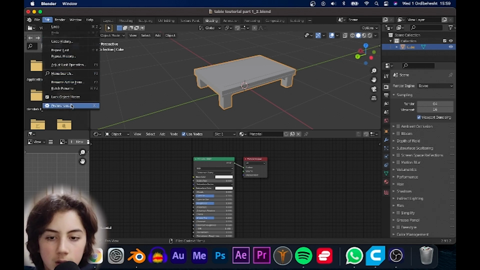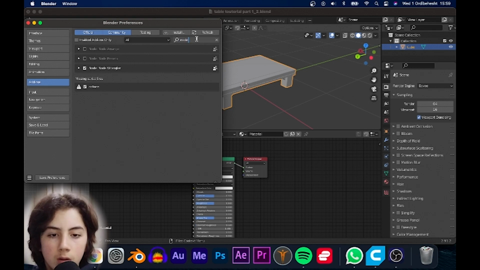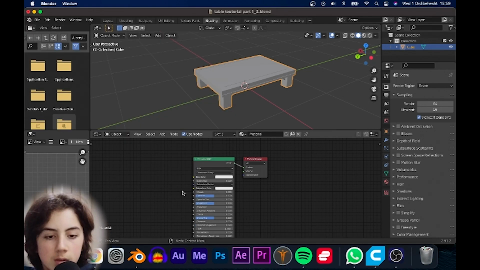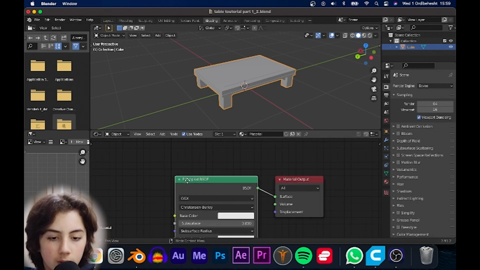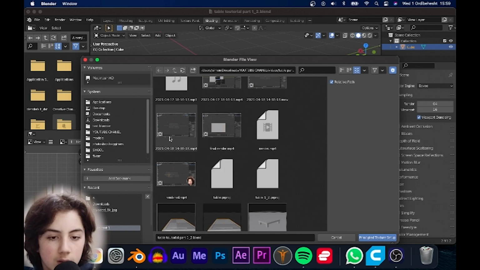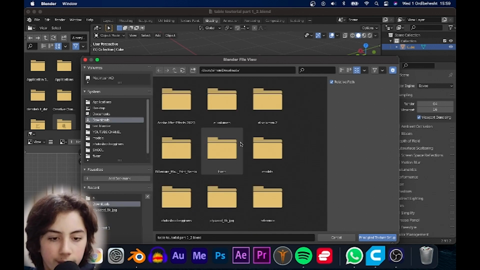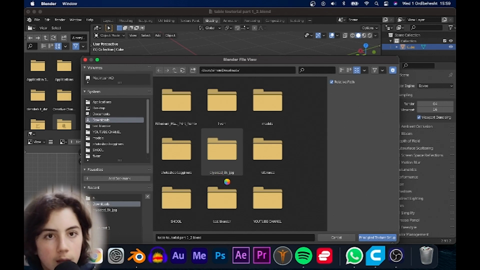If you go to edit preferences and in add-ons type in node wrangler, you're gonna see I have it checked on. Just check that and then save your preferences. Now select the principled BSDF, so this big guy right here, and press Shift Control T, and you're gonna see this thing pops up, and now you just go to wherever you had your materials. Go to plywood 8K JPEG, and wait for it.